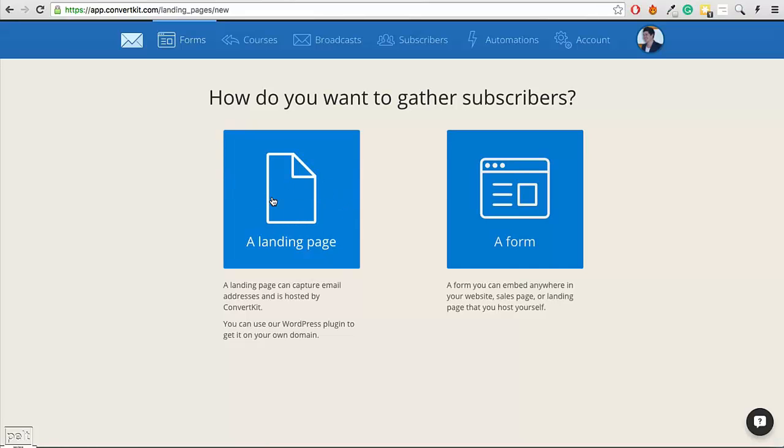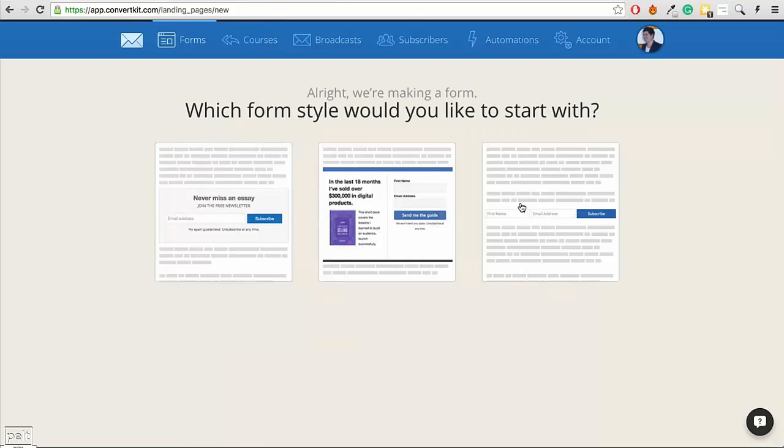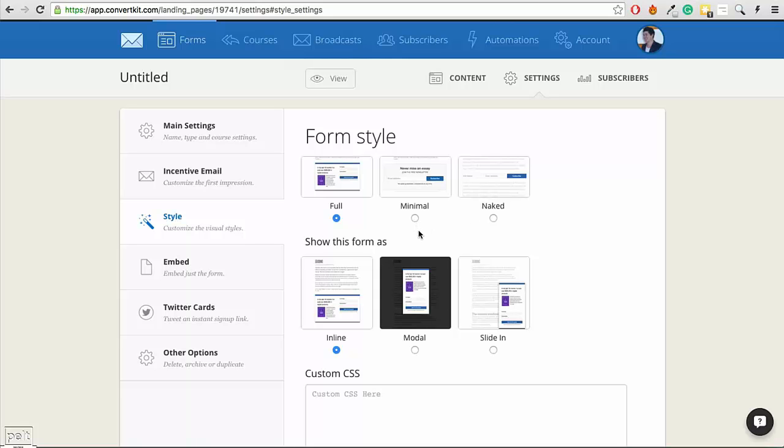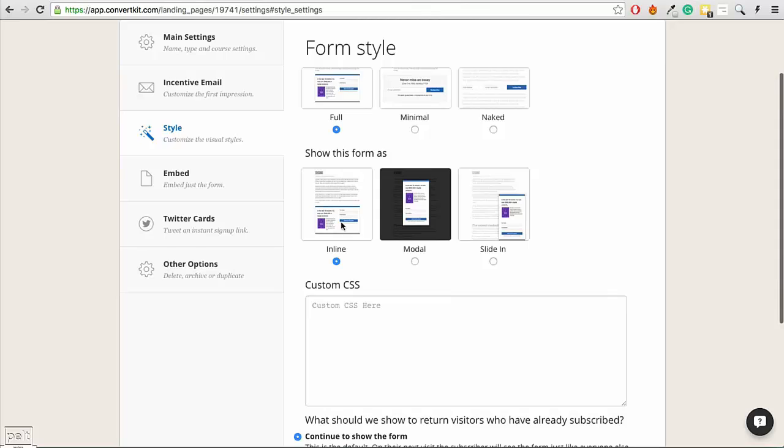Now you can see the different styles of forms. I'm just going to click this more advanced style here. And I'll just quickly show you in the settings, you can go and change that form style at any time, or you can show this form as inline, which means it's going to appear within your content wherever you put the embed code. You can have it as modal, so it's going to appear as a light box, or you can have it slide in from the right hand corner. So if someone scrolls down your page, it can slide in and ask them to opt in.